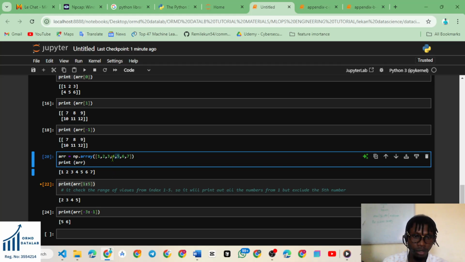So this one is -3. This one is -1, -2, -3. 0, 1, 2, 3. So -1, -2, -3. It will not give you the first index. It will give you the second and the third index.